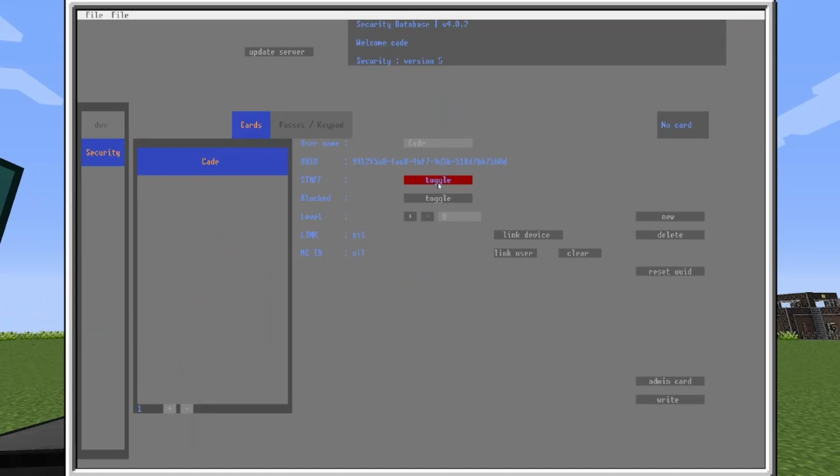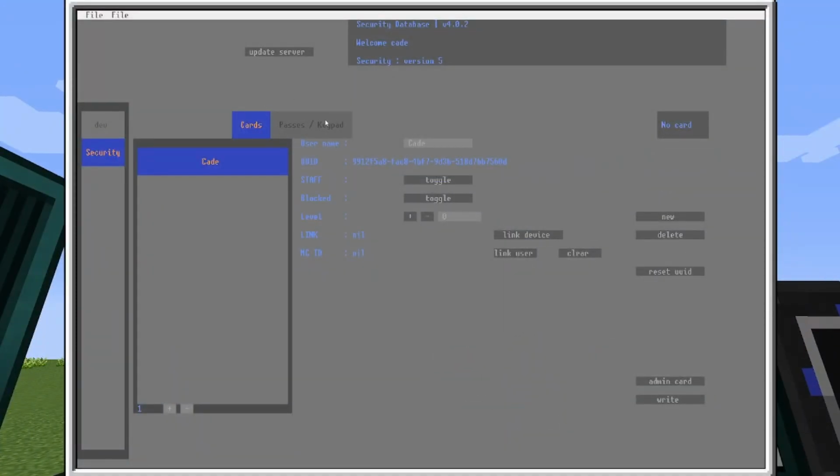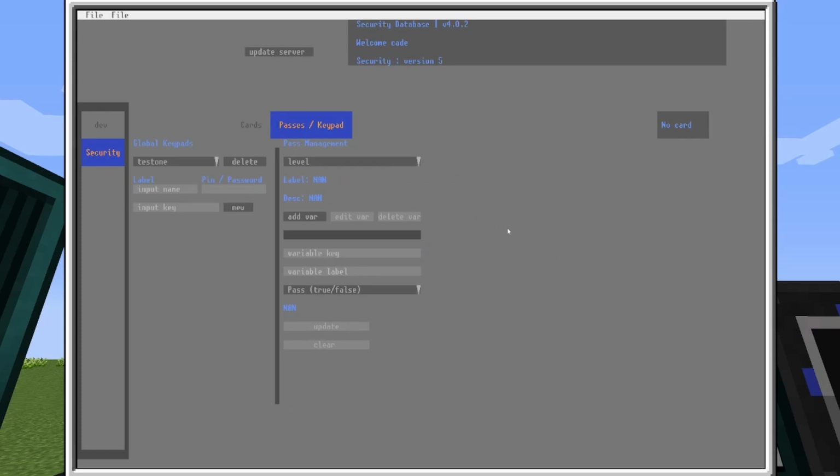Now the first thing we have to do is set up the user passes, which you can do in this second tab up here. If you double click, it does hide it, so that's a bug I'll fix soon. So here you can set up keypads, but for right now, we're just going to be setting up the passes. The first thing I'm going to do is delete this level pass, because we do not need it.